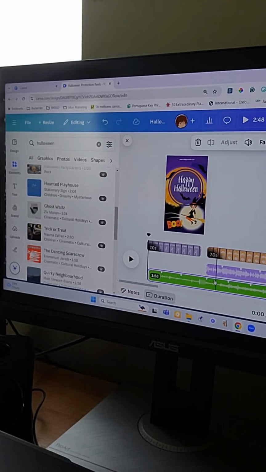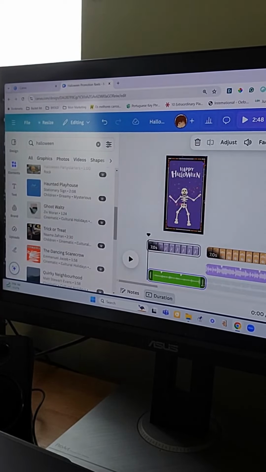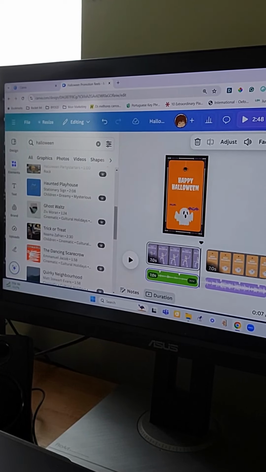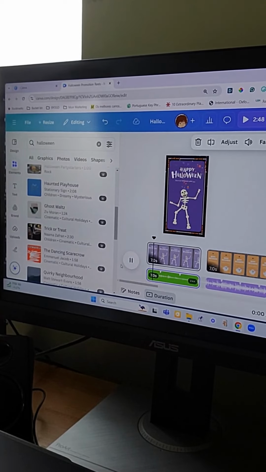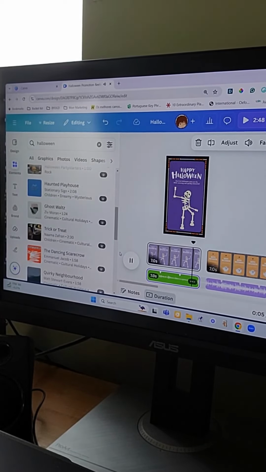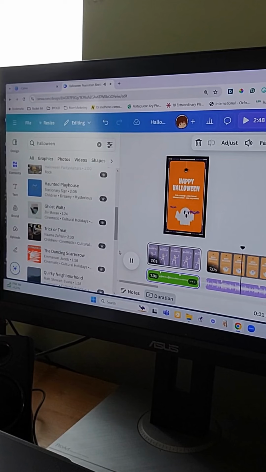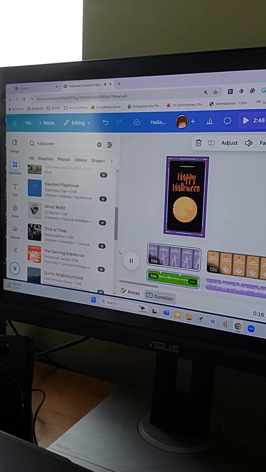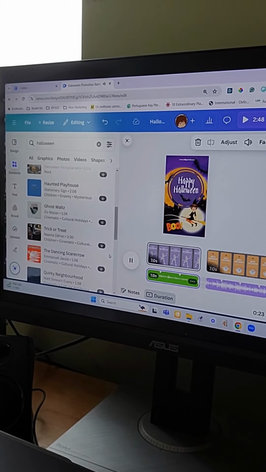If you're adding your own audio, this is how you do it. Line it up. So this is what we've got so far. I'll keep going here and I'll upload this for fun.